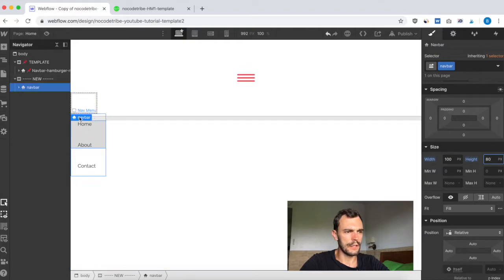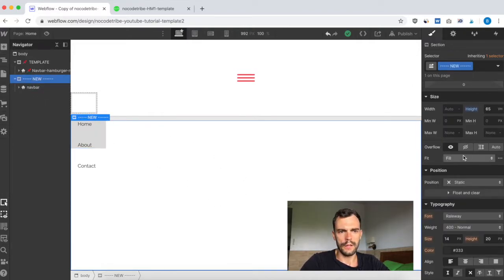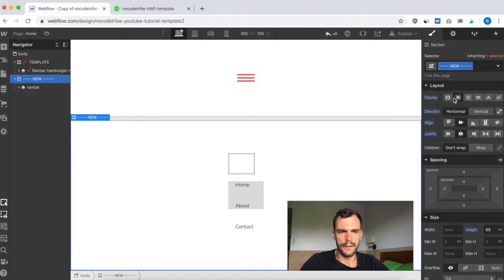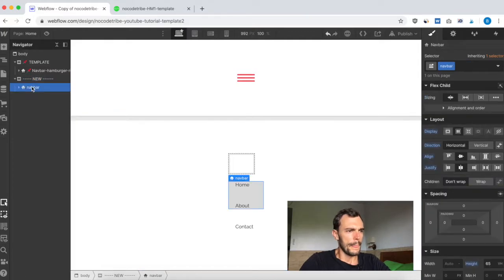Okay, as you can see, it's moving around. That's totally okay. For demonstration purposes, I'm going to place it here in the center. You don't have to do this, but for the video, it's going to be better. So I'll go back to my section and display flex align center. Okay, good. I'll go back to my Navbar.